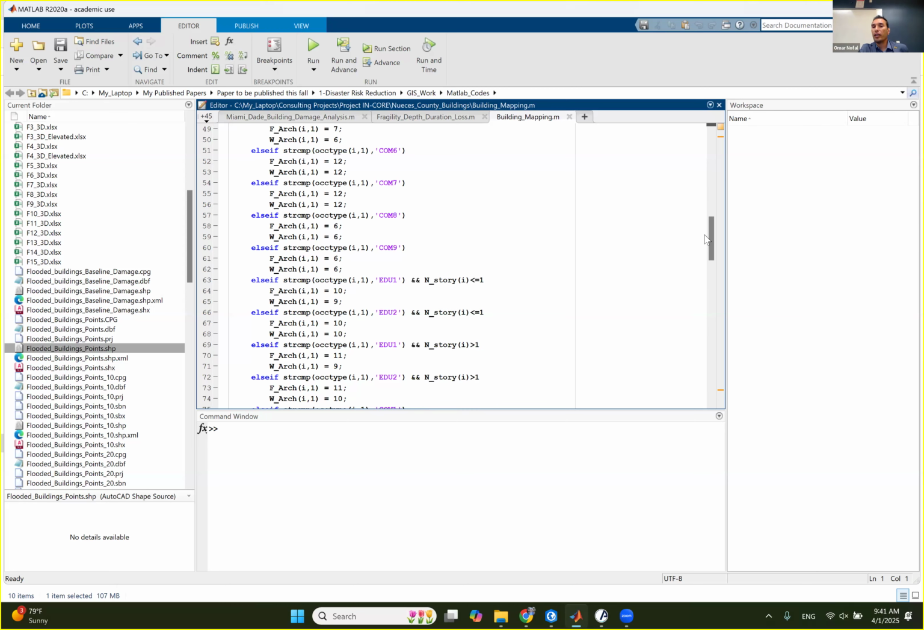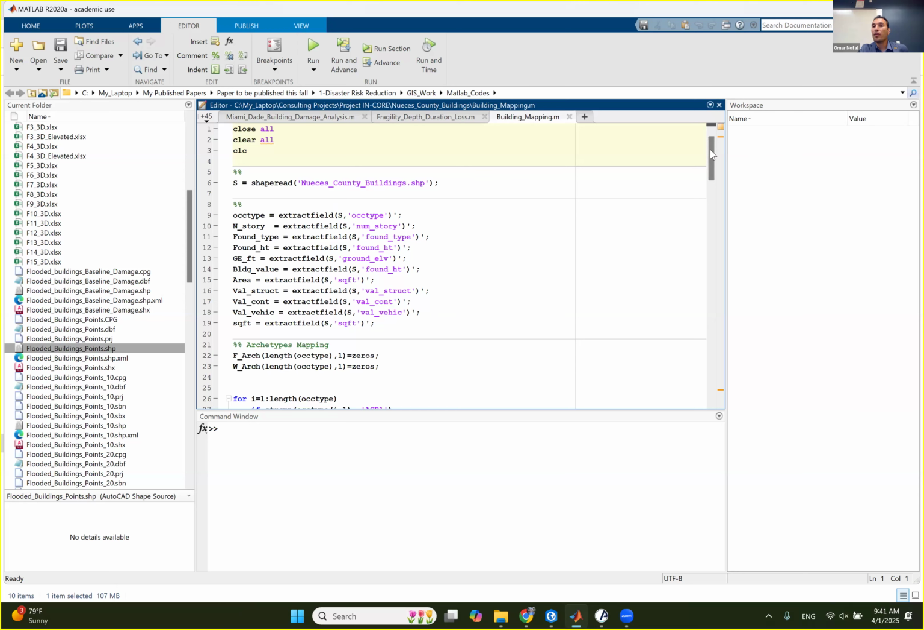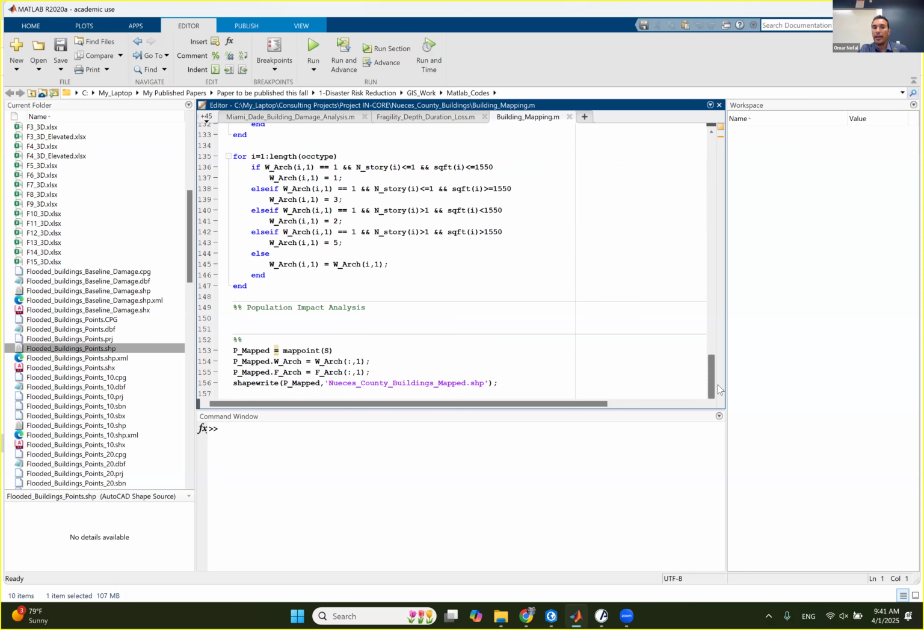I would just change the shape file and rerun the same code, and at the end I'm gonna have an archetype assigned, one for wind, one for flood. What we use right now is for flood. Maybe later we're gonna use the wind archetype. Okay. All right, so that's step number 1.